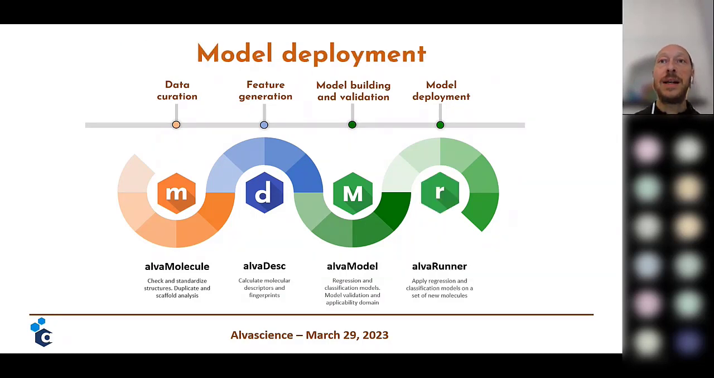The final step in the QSAR workflow is the model deployment. Models created using alvaModel can be deployed, exporting them as an alvaRunner project. An alvaRunner project is a single file that includes all the information about our models and can be used by alvaRunner to apply the models developed using alvaModel on a new set of molecules. Exporting your models as an alvaRunner project allows you to easily share them with other researchers.